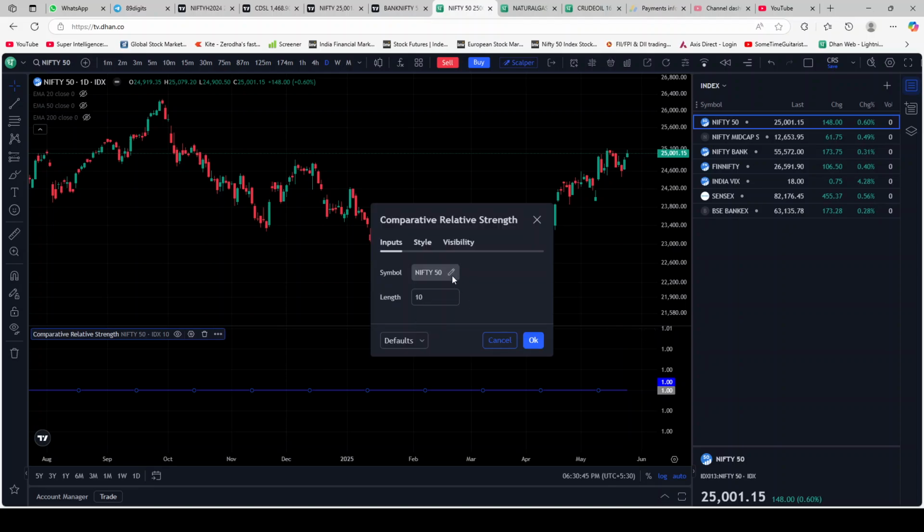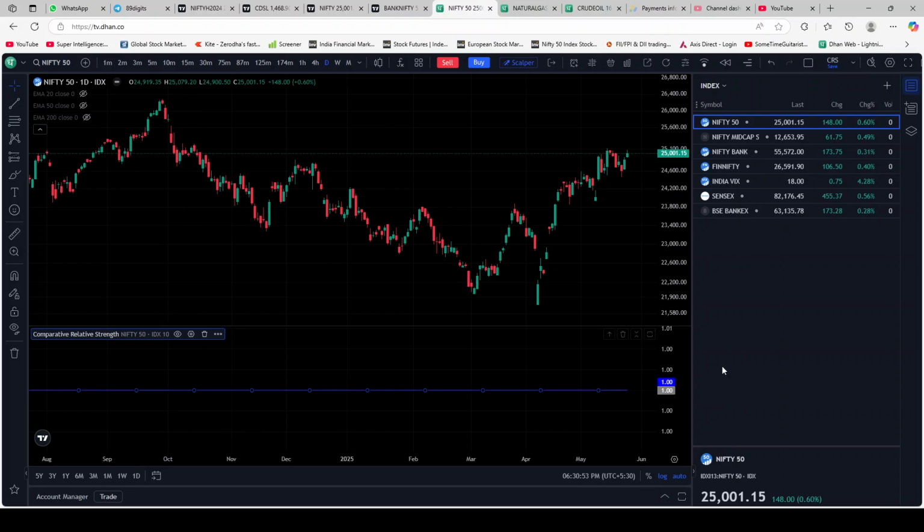Let's check the default settings. By default, this one is set to Nifty 50 and the length is set to 10. The reason it's showing you a flat line right now is because it's comparing Nifty to Nifty. This is an indicator very useful when you want to compare something to a base. So in this case, Nifty 50 is a base.